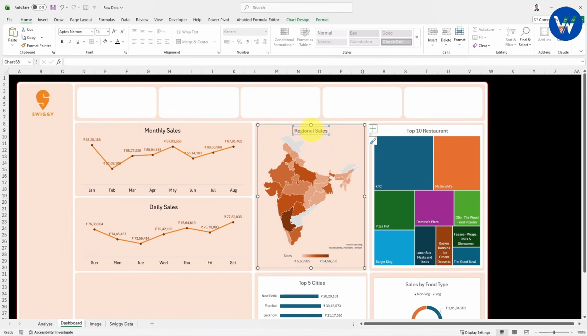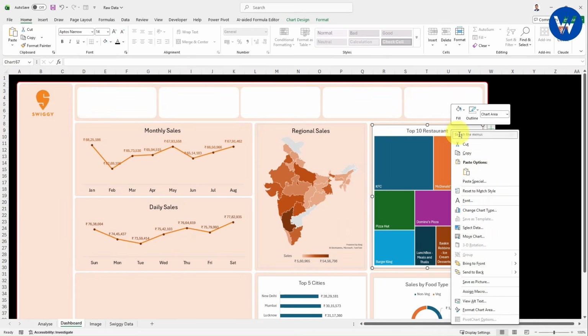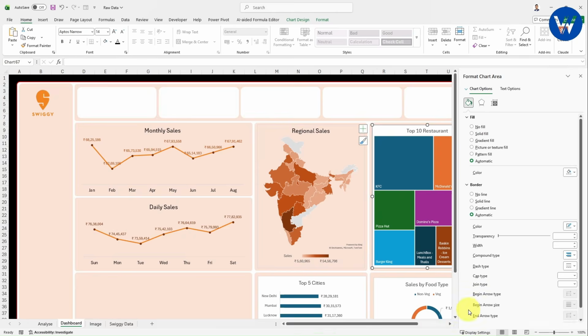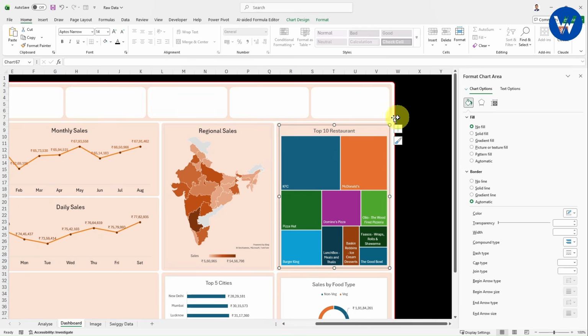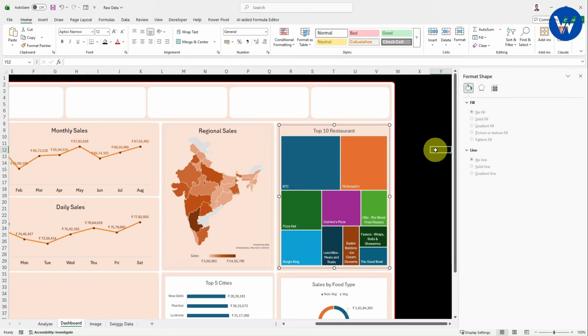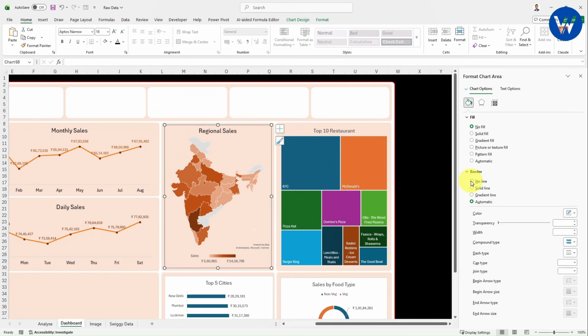Now let's give the formatting for the regional sales title. Select it. Now I will increase the font size. I will change the font color. In the same way, we will give the formatting for the top 10 restaurant. I will right click on this, click on format chart area. Inside this format chart area, I will go to the fill. I will click on no fill because I want to remove the background color. I want to make it transparent, right? I will remove the border color also. Sorry guys, for this I didn't remove the border color. I will simply click on no line.